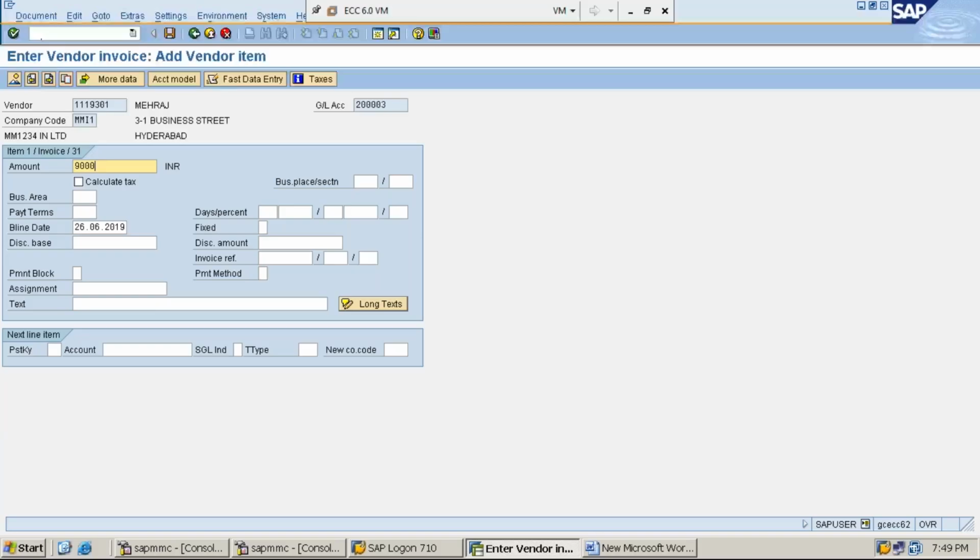So posting key 31, account 1119301, press enter. Amount is 90,000. Text: vendor invoice processing for the purchases. Simply you can write vendor invoice or purchase processing. It need not be vendor invoice processing for the purchases. You can give your own text, but it should indicate the activity which we are doing.